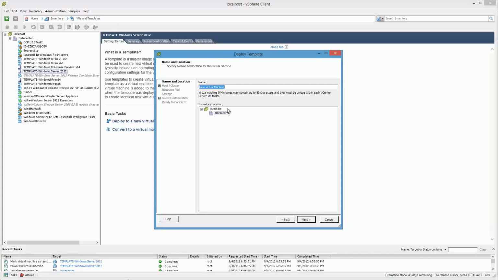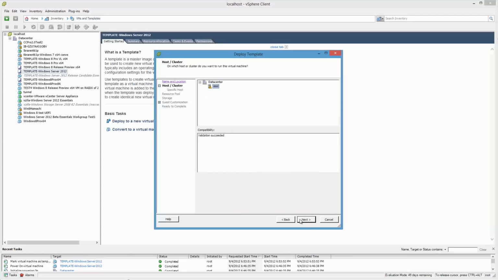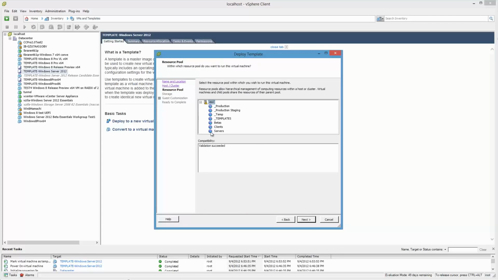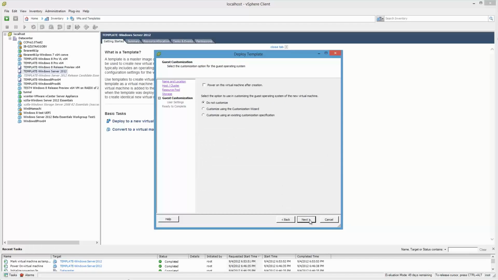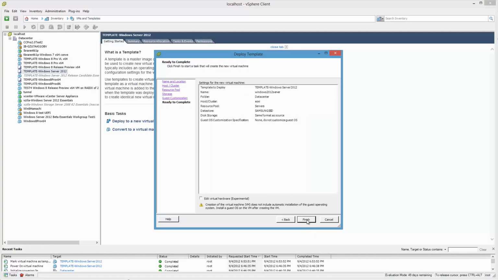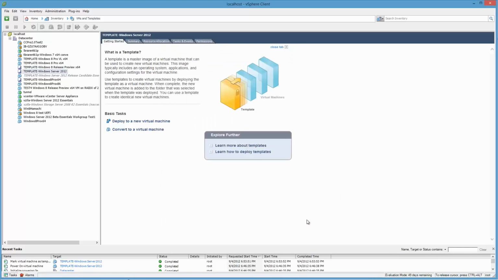Okay, I got to think of a decent name. That's a decent name, so that's my host name. It also tells me the operating system, so I'll keep it simple, and that's it for this one. Same format as source. Remember, it was thin provisioned, so we don't need to fiddle with that. It's still going to be thin provisioned. And we don't want to customize it. Powering it on after cloning? Sure, that's fine. And click Finished.